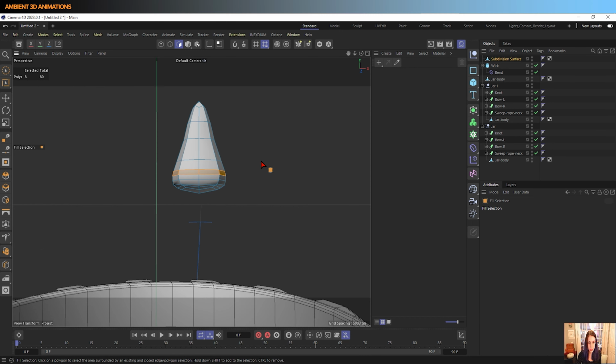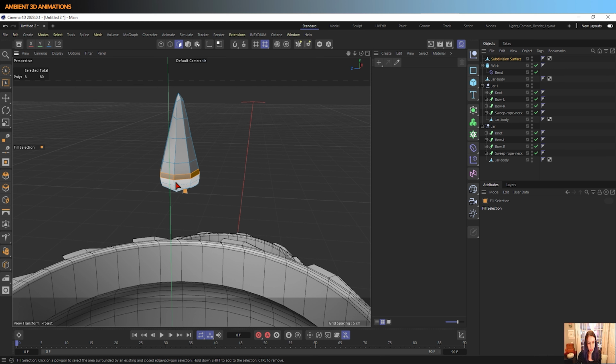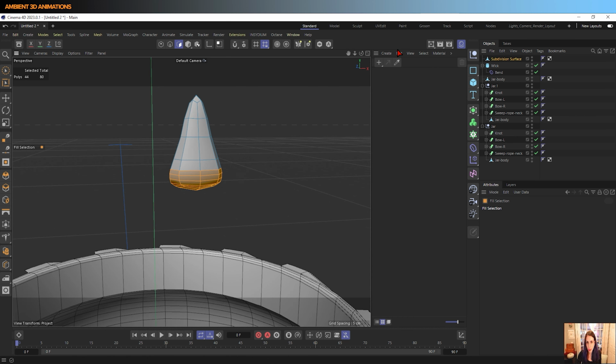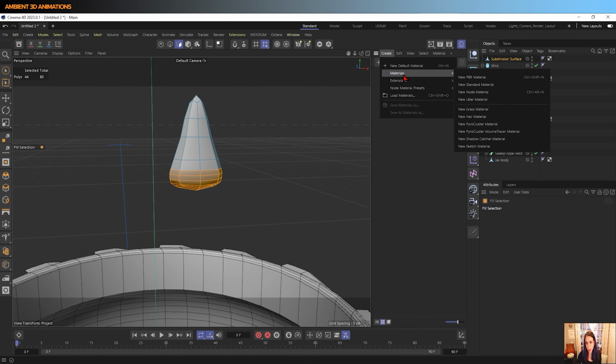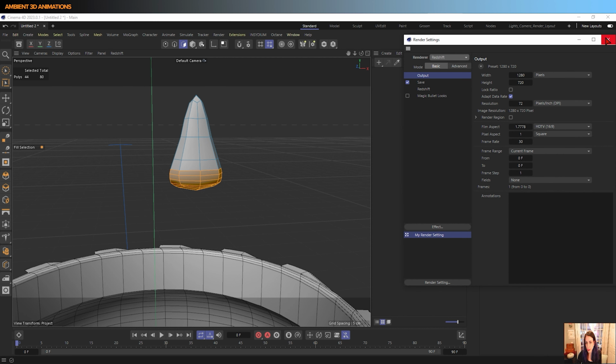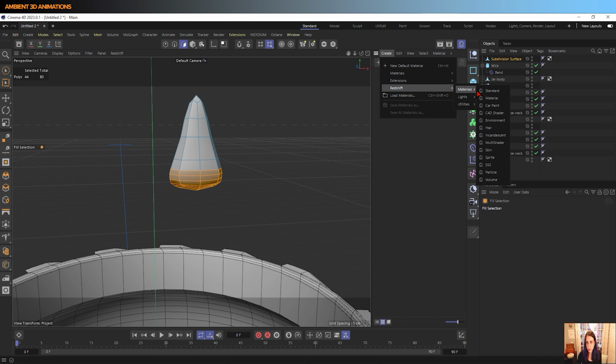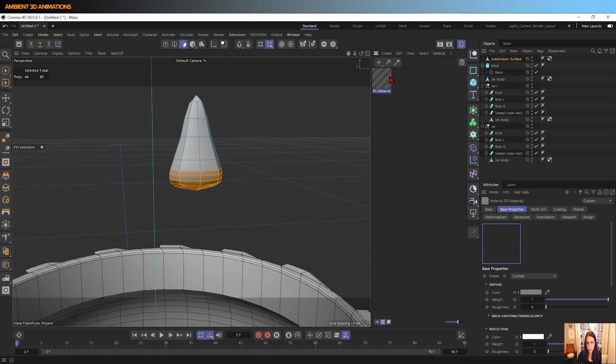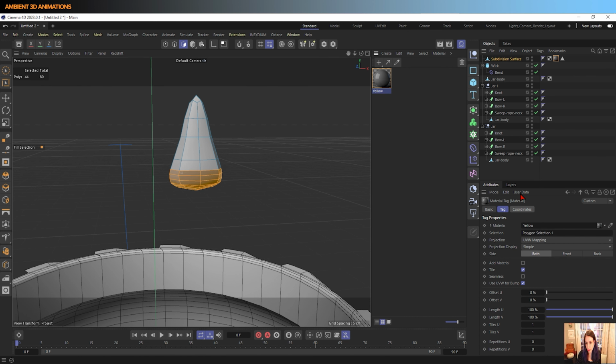I used UL to select this poly loop around here, and I'll hold down Shift and use UF in order to select down here. And now with that, I can create a Redshift material. So I'll turn on Redshift within the render settings. And I'll name this yellow. Add it right there.